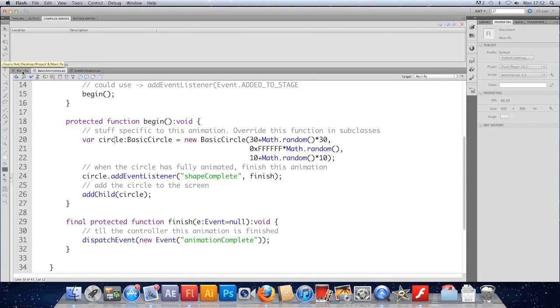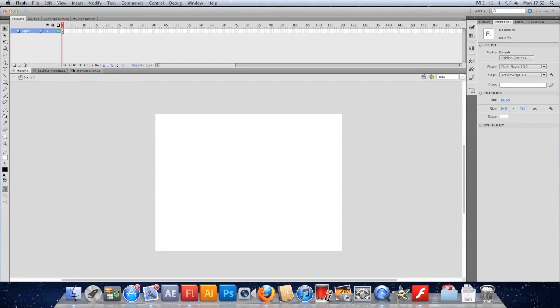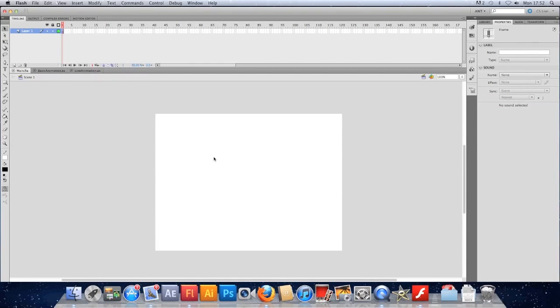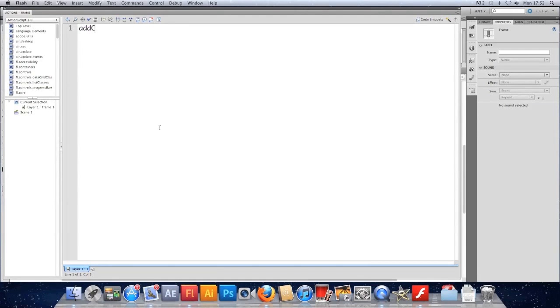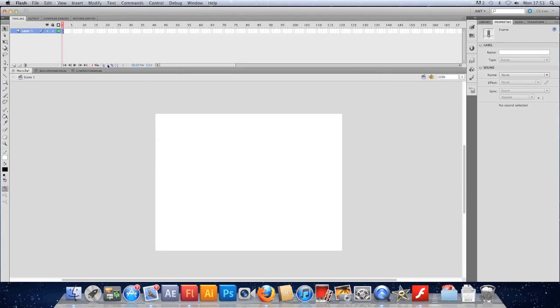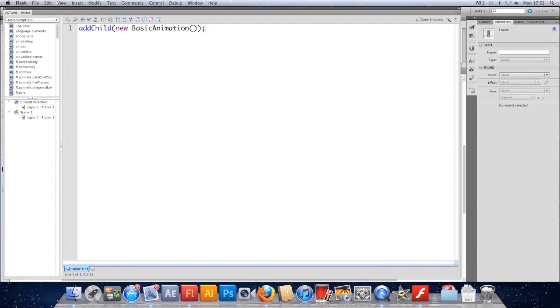basic animation. So I'm just going to be really messy and do this in the timeline just to see if it works. So in my timeline, I'm going to quickly go to the actions and just add child, new basic animation, and run it. You can see we got a circle very quickly there, so maybe put it somewhere else. Let's cut basic animation out of there, call it BA, basic animation, and we'll actually store it so we can position it.